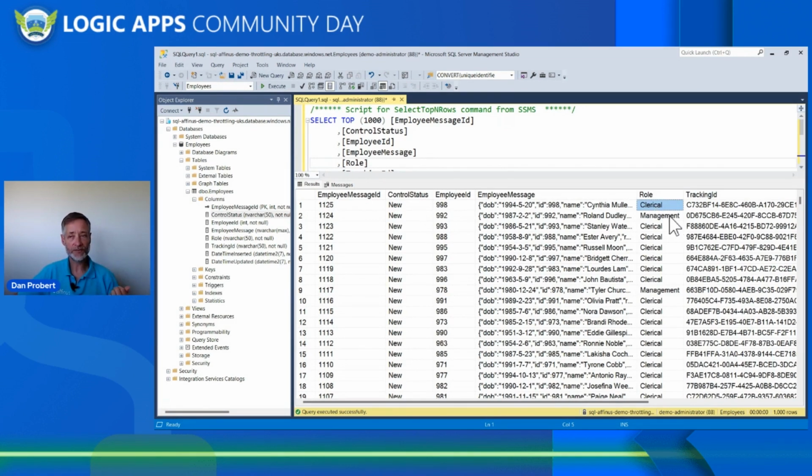You can do this with Service Bus as well using sessions, but you hit the same problem: the logic app connector for Service Bus will try and drain the queue, will try and get everything out of it, because that's what it's trying to do. But in our case, we just want to throttle.